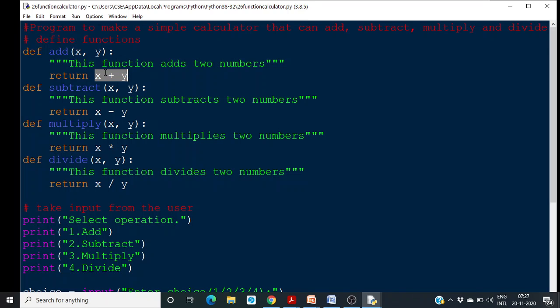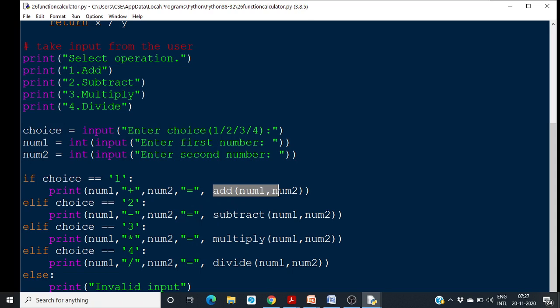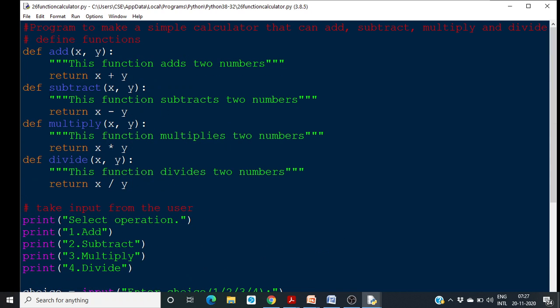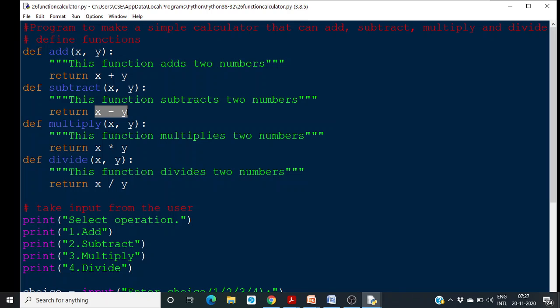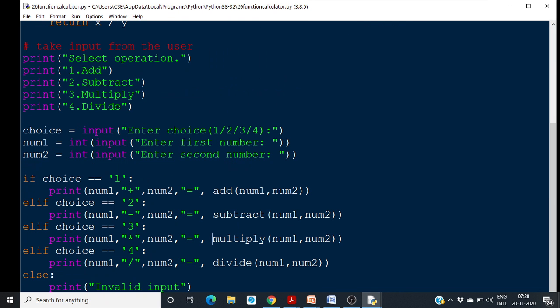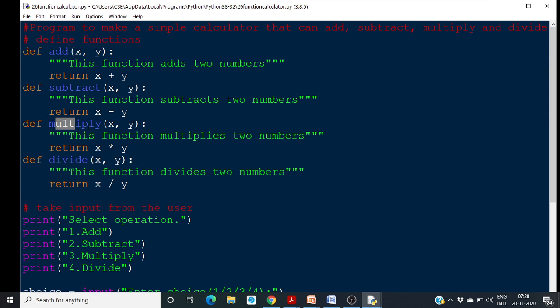Here this is an expression, 2 plus 4, so that expression will be evaluated. 2 plus 4 is 6, and the value 6 will be returned and printed. If your choice is 2, then you will call the subtract function, where x minus y will be returned. If you call the multiply function, x into y will be done, or the divide function, x by y will be done.